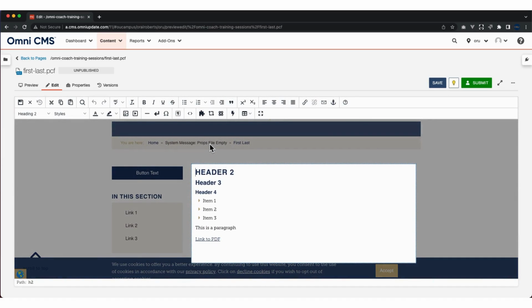And what we need to do is find a brand new line. Or a new line. And what we want to do is go to the last line and then we want to hit enter. And so now we're on a line all by itself. That's what we want. So what we're going to do is we're going to type link to another page.